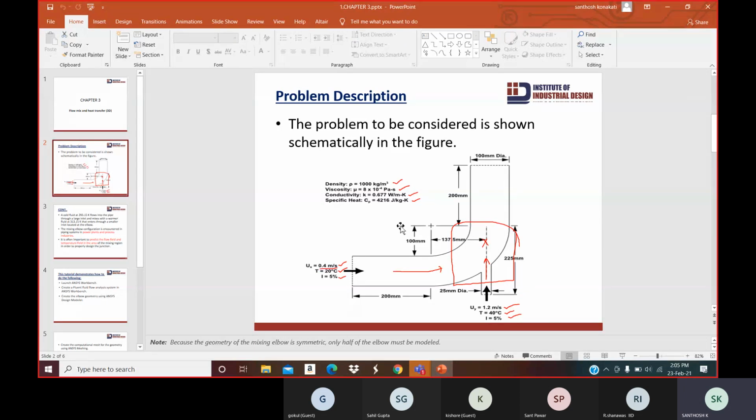Okay, so they have given the parameters of the liquid: density, viscosity, thermal conductivity, and specific heat. Using these parameters, I am going to solve the problem. And using this diagram we can design the model. Okay, so first I'm going to use it.